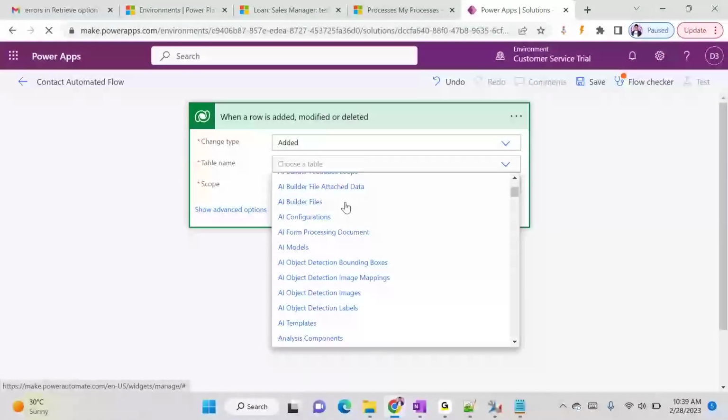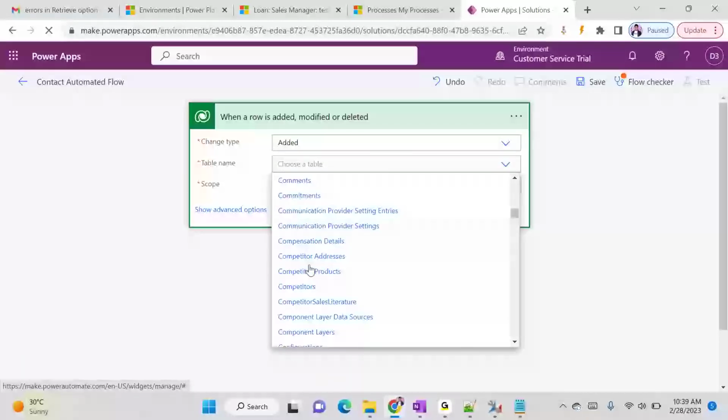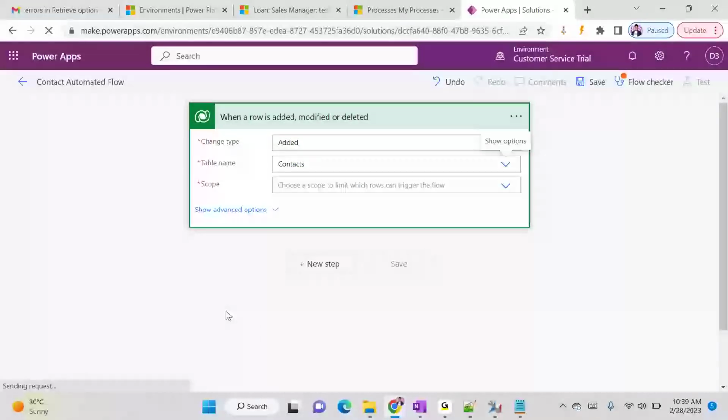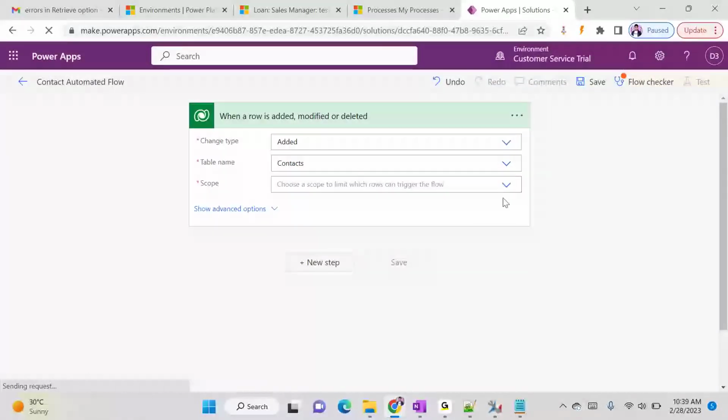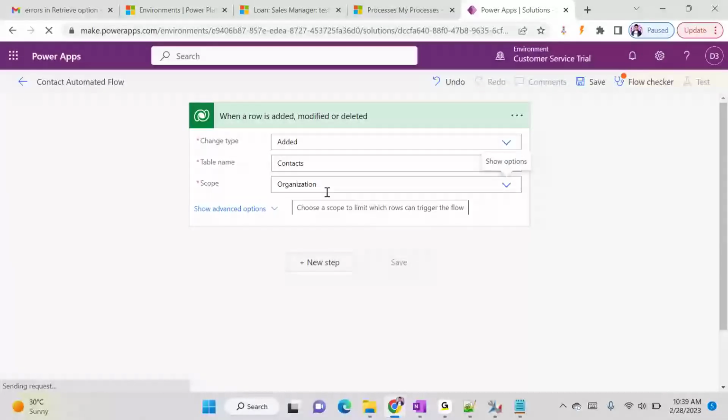From which entity? I will select contact. See, all these are the Dataverse CRM entities. So in our case we need to select contact. Scope. What is the scope? Same as we have in workflow: user, business unit, parent business unit, and organization. So we want to execute this flow throughout the organization. I will select it as organization.